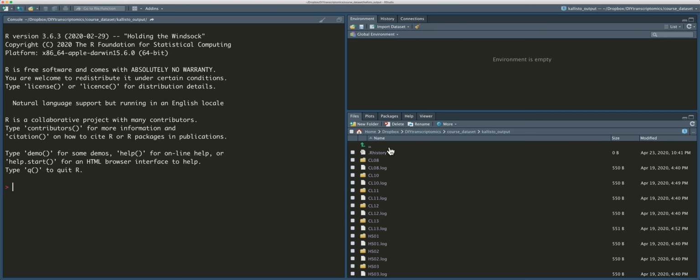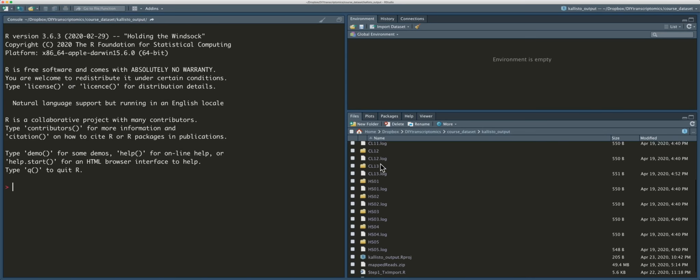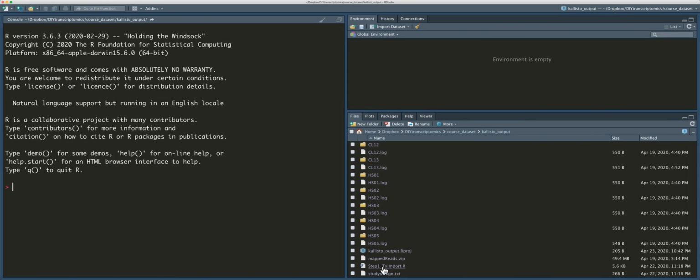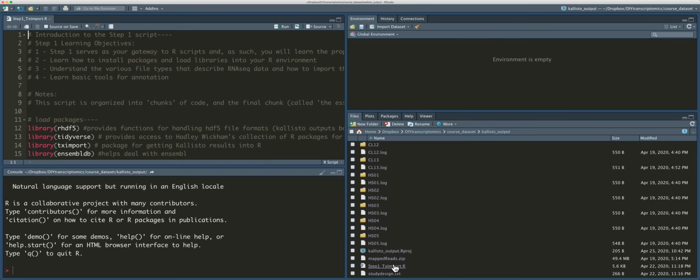It's actually here in my R environment. If I just scroll down, there is the step 1 tximport.r. So it's an R script because it ends in .r. I can just click it once and it opens. You see what happens there? My console moved down and now I have a text editor open.